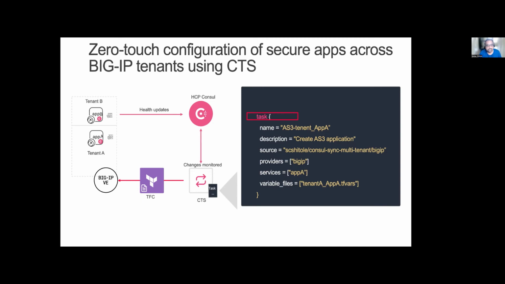It also deploys the Advanced WAF policy on the BIG-IP. That way it is doing multi-tenant applications in multiple tenants on BIG-IP. It also deploys the WAF policy for each of the virtual servers being deployed, so that way it is protected. And if you want to add a new task, you can just update this file and introduce a new task with a new application.